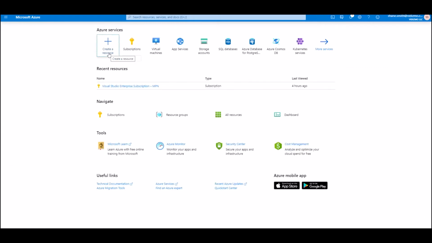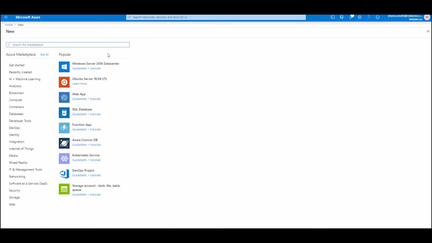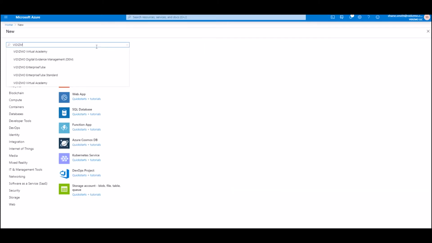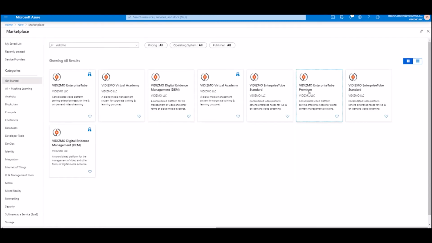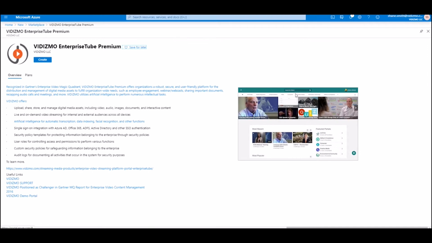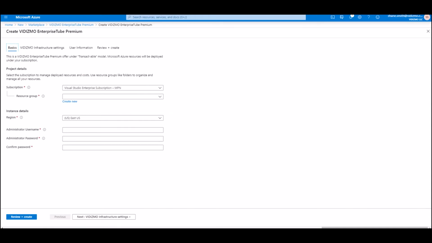The second method to reach VIDIZMO's virtual machine is by clicking on Create a Resource in your Azure portal and searching for VIDIZMO. You can then select the required product package. Once you are done selecting the required product package, click on Create and you will be redirected to the configuration screen.